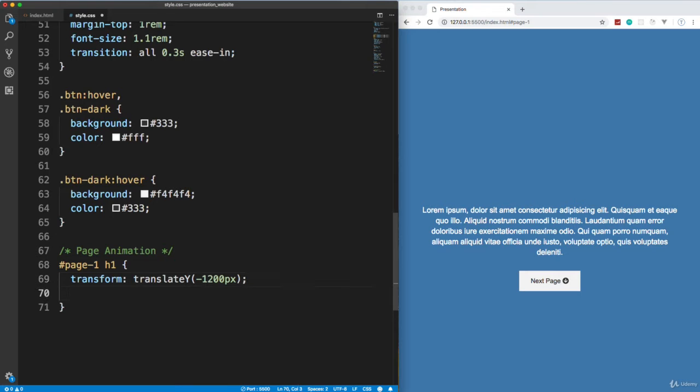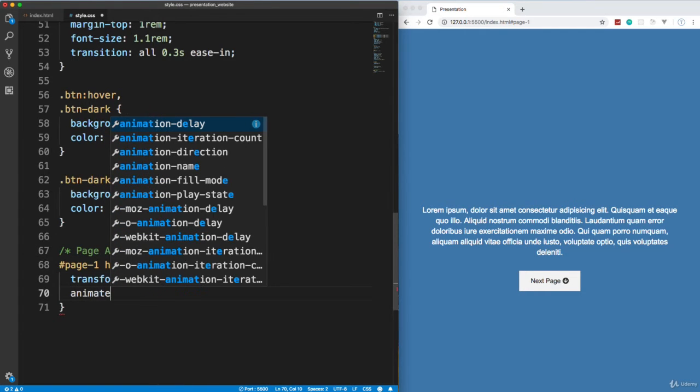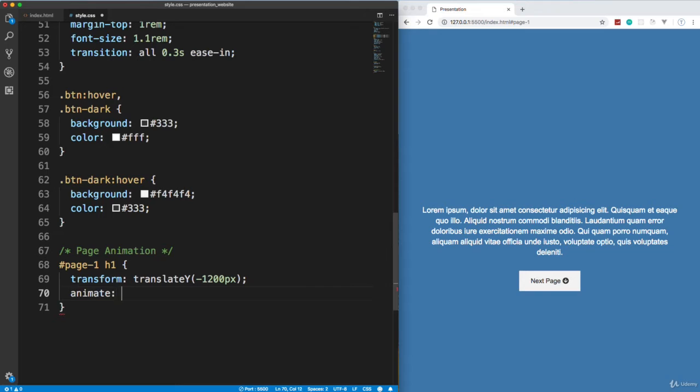Now, we're going to want to animate this, so let's say animation, and we'll just call the animation heading since that's what we're animating. So we'll call it heading, and then we want the speed. Now remember, we put the speed inside a variable, so we're going to say animate speed. Animate speed, and then we want forwards because we want it to stay there, otherwise it's just going to come down and then it's going to disappear. And then let's do an ease, we'll do an ease in.